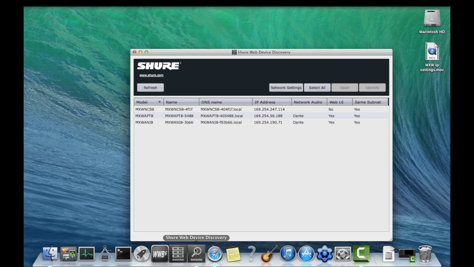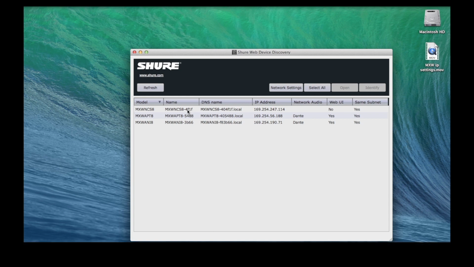Any Shure device with an embedded graphical user interface will appear in this window, along with its current IP address. If you have version 1.0.12 or later, network chargers with firmware version 2 or later will also appear on this list, though there is no GUI associated with them.